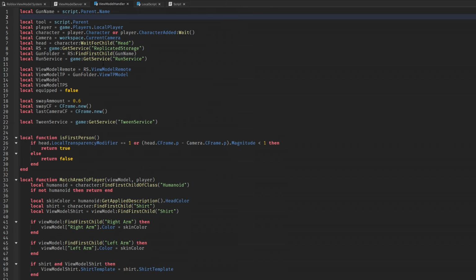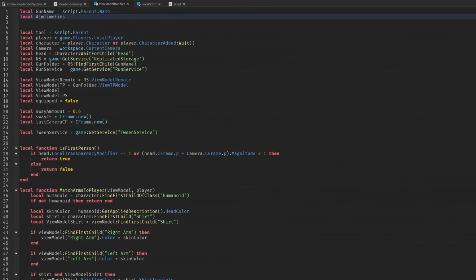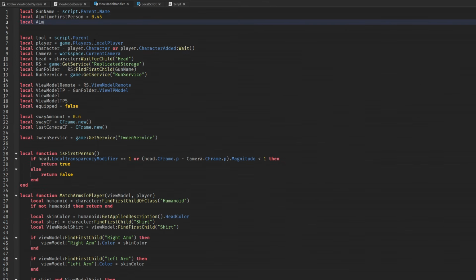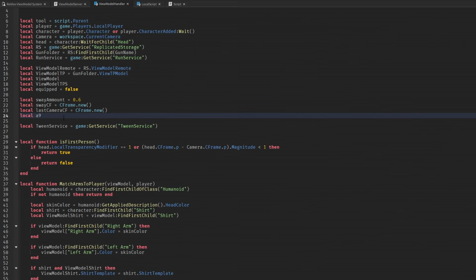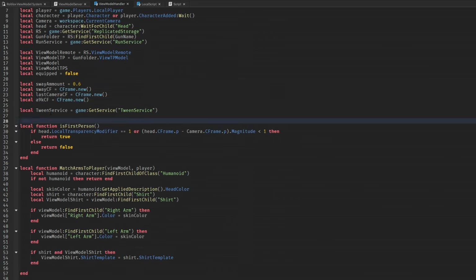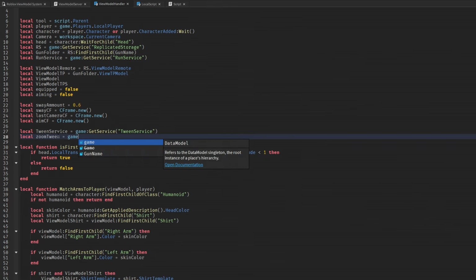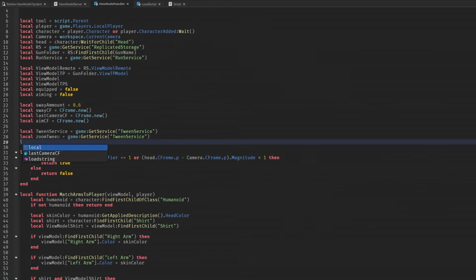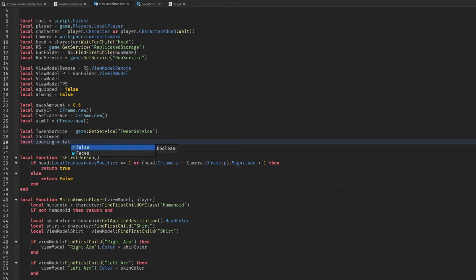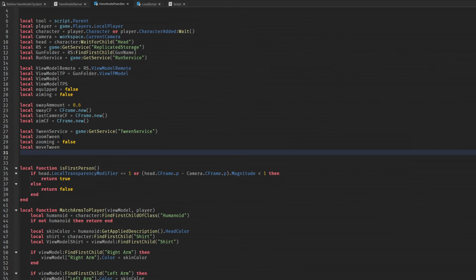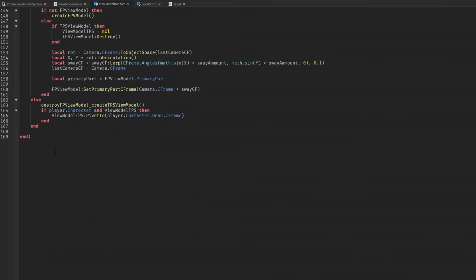We will first need some variables to define how much time it will take to aim and unaim, depending on if we're in first person or third person. On top of that, we will also need an aim CFrame for the first person aiming. We'll also need a variable to see if we're aiming or not and set it by default to false. We will define the TweenService as we are going to use it to smoothly aim in the third person.